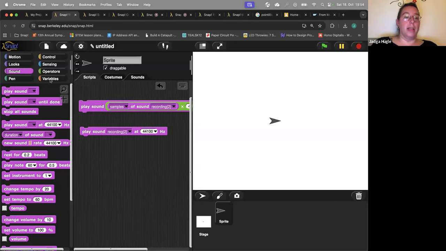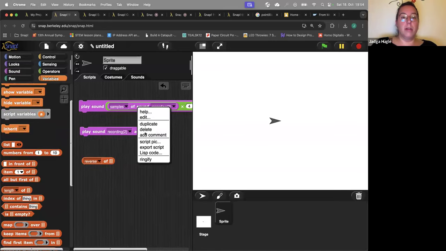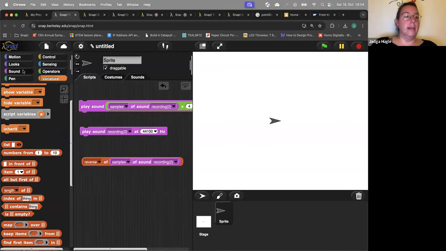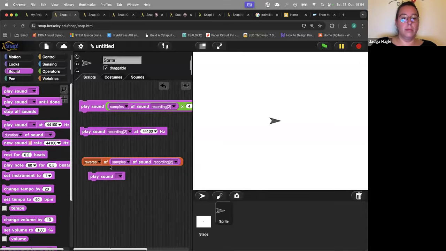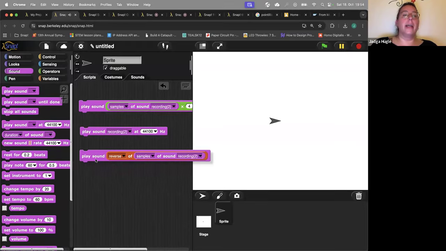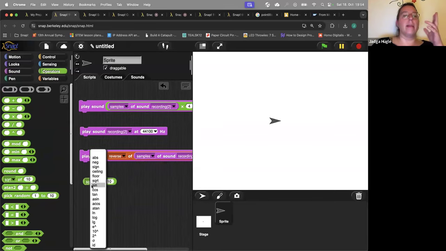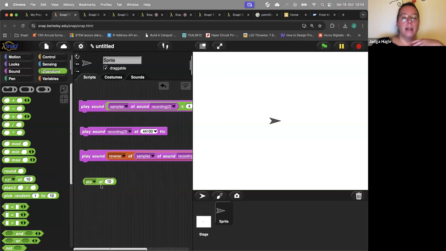I can do other things, like for example, I can play the sound backwards by just reversing the samples. If I play them from back to front, I can reverse the samples of the sound recording and then play that. Or, and this is kind of fun, you can make a nasal effect by only using the absolute values. So all the values I have in there are positive now.